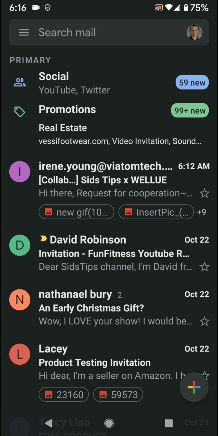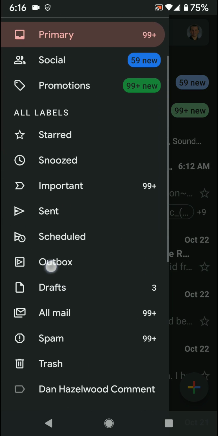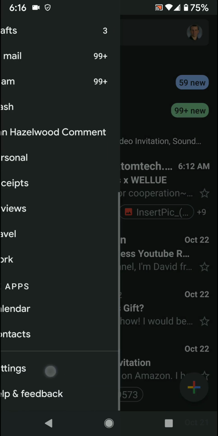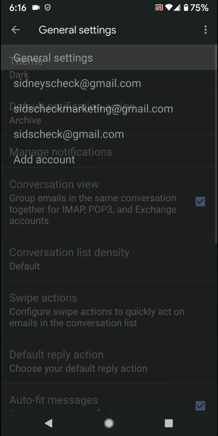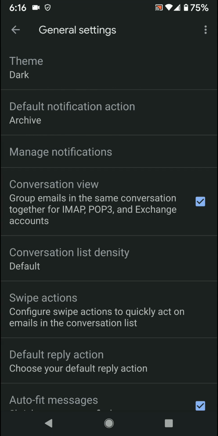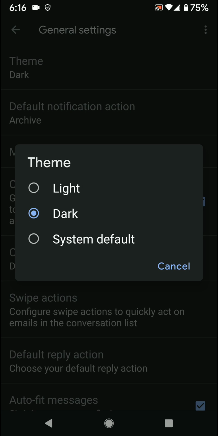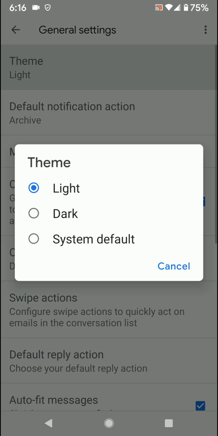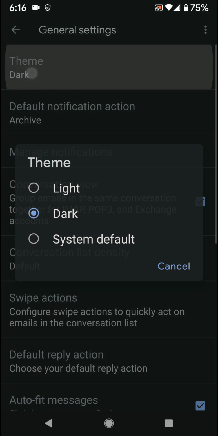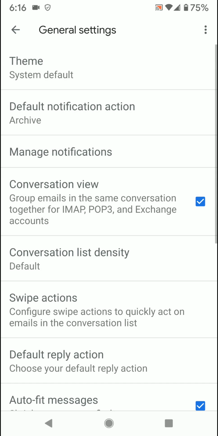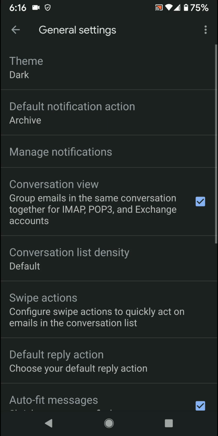When you're in Gmail, on the top left-hand corner, press the three bars, and you're gonna scroll all the way down to the bottom to settings, and then you're gonna go into general settings, and then very top is theme. Just click on that, and you can see it's in dark now. You can go light, again, you have dark, and then system default. I am definitely gonna keep it on dark.